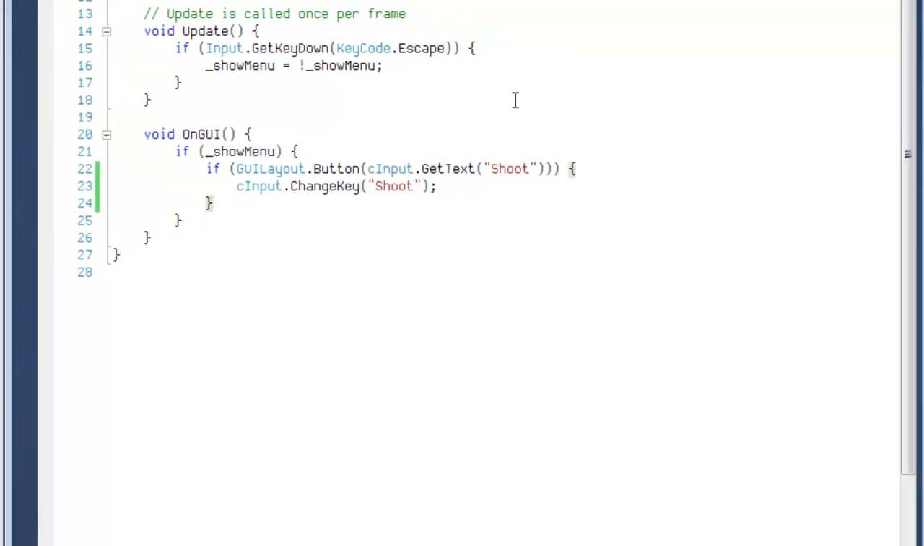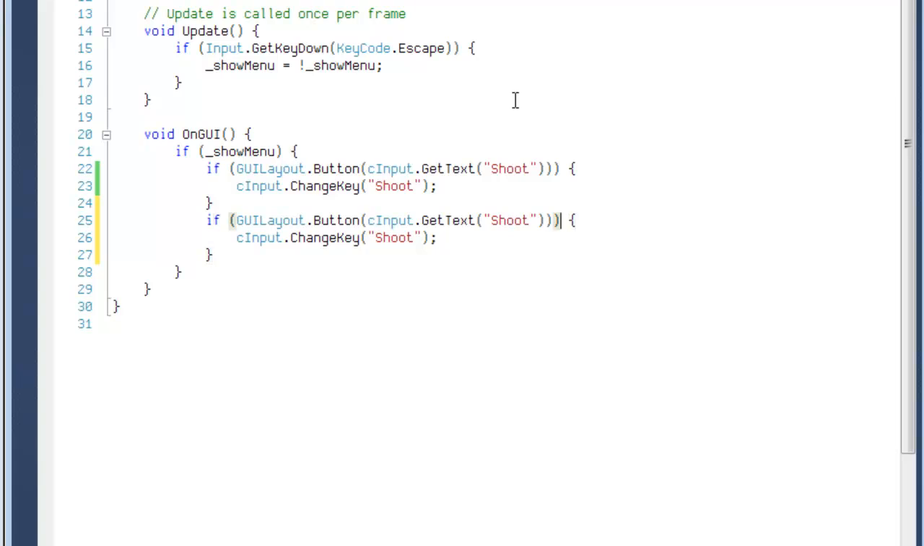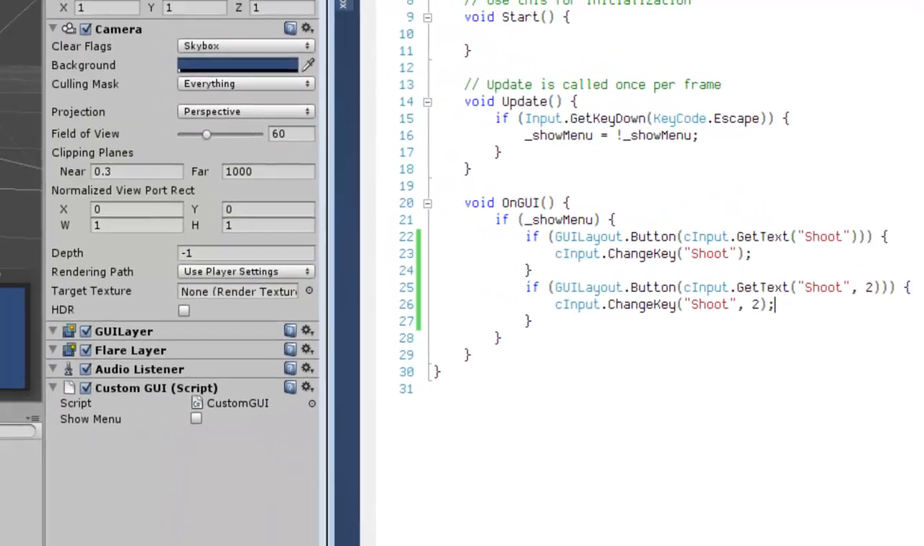Now that was just an example on how to show the primary input for an action. If you want to show the secondary action, then it's pretty much the exact same, except you need to pass an additional parameter, which is the number of the input. 1 is for primary, 2 is for secondary. And if you don't pass that second parameter, then it will default to the first one. So I don't think there's anything assigned to the second shoot input, so it should just say none. Let's take a look and see what it does.